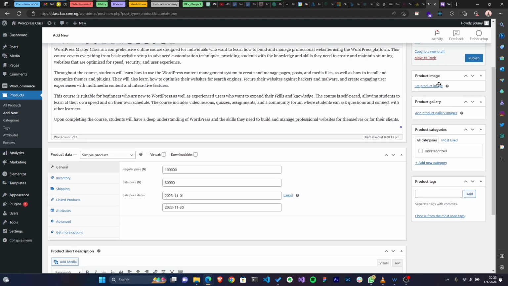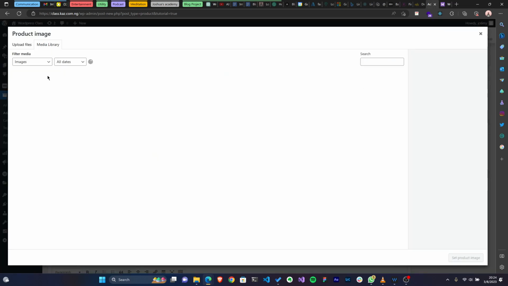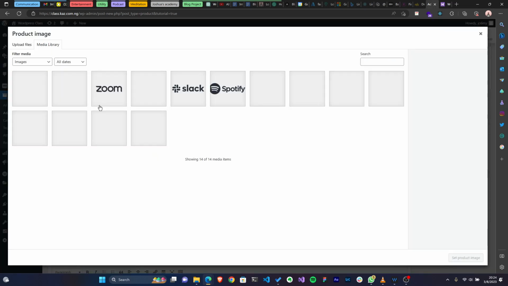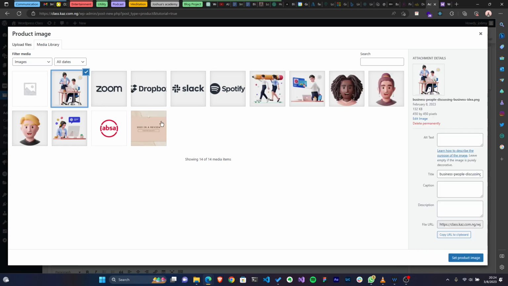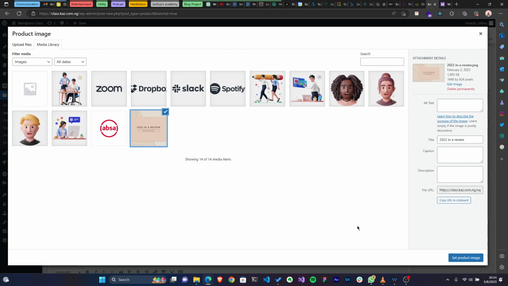So now on the right hand side here, we can set product image, which is like the featured image of the product. So let's assume, let me set product image here. I think we've uploaded some images here. Okay, so let's use this. This can be our product image. But let me use this. Yeah, let me use this. So set as product image.